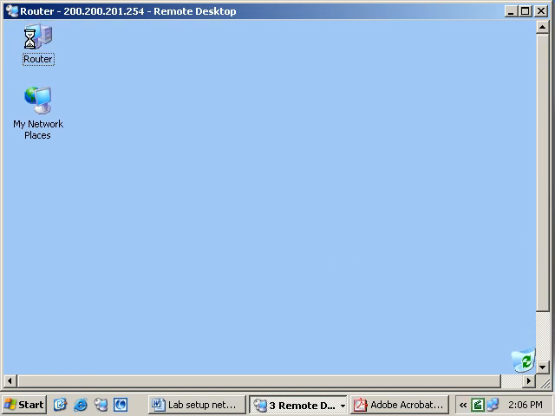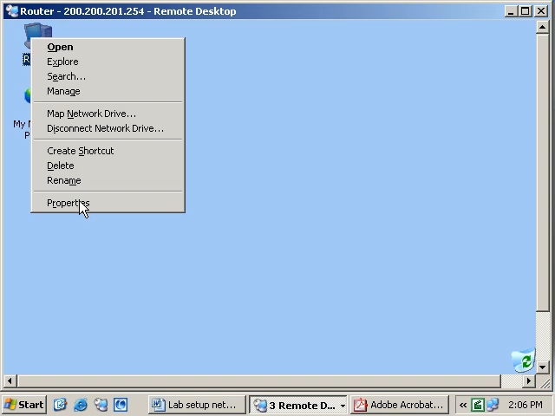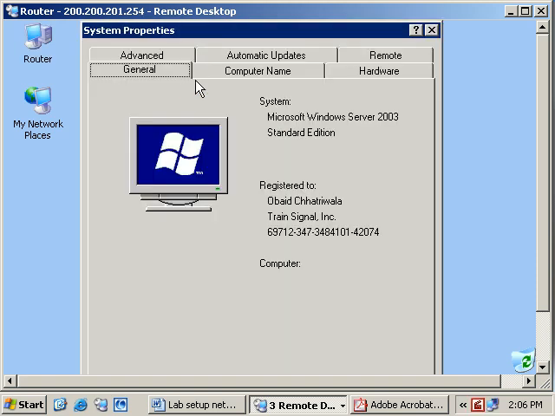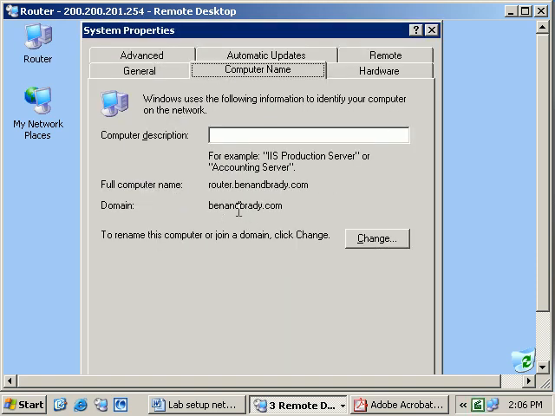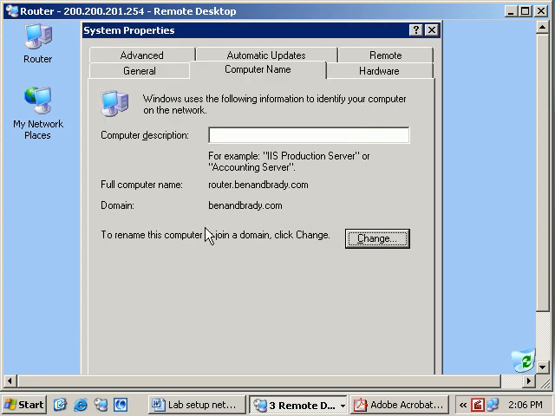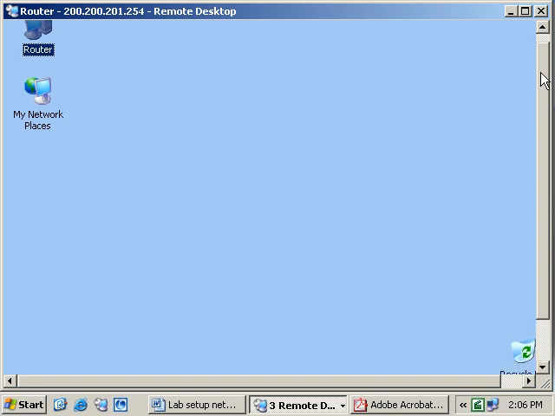And if I were to right click on this one and go to the properties of the router's computer object, you will see that it is no longer in the workgroup. In fact, it became a member of the domain benandbrady.com. So let's verify that. Here we go. It's also a member of the domain benandbrady.com. The difference is you can change it over here to any other domain if you want to, whereas on a domain controller, it's fixed to that particular domain. So seems to be working okay too.